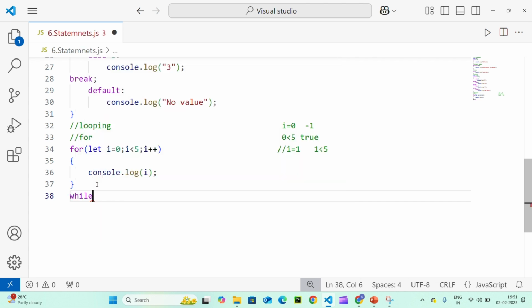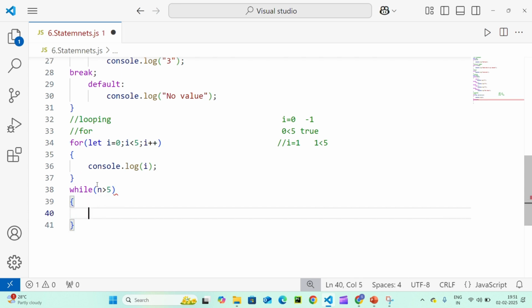While. Now let's say n is greater than 5. Here, for example, we know the number of iterations. That means 5 iterations you need to perform, so that you can use the for loop. Here I don't know the iterations; based on the condition, it should run.